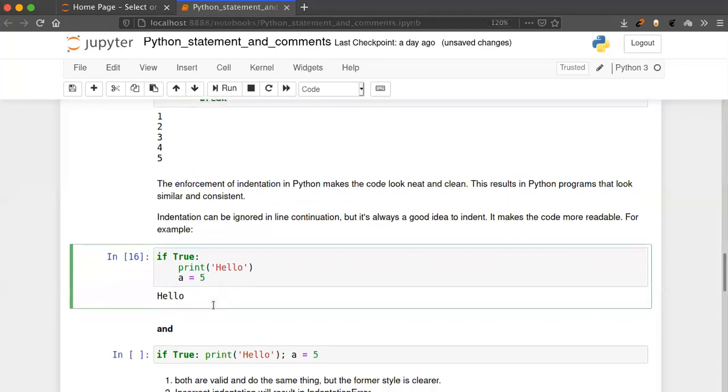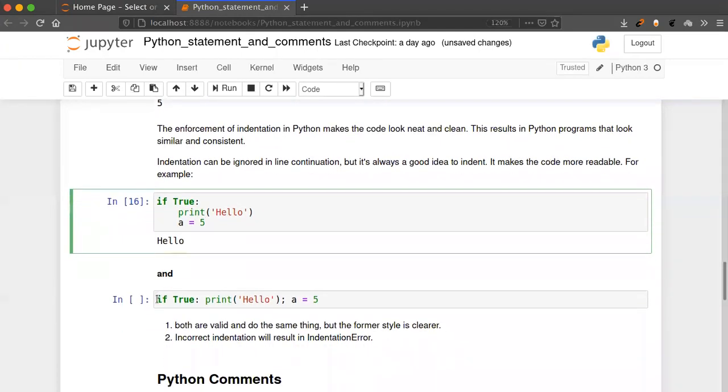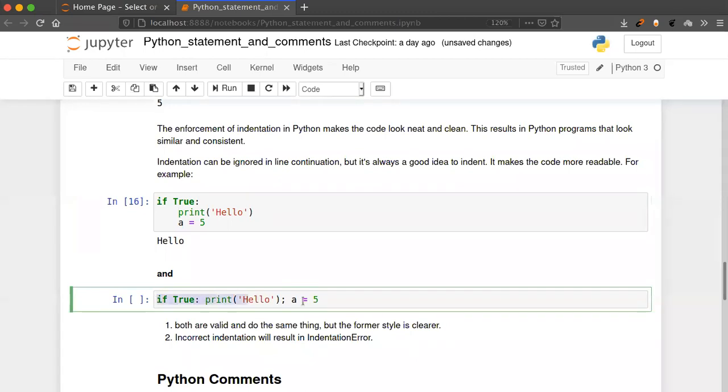Sometimes you can also use a one-liner statement. When you use a one-liner statement, this condition is also valid, and you can use these statements too. We will learn about conditions in brief.